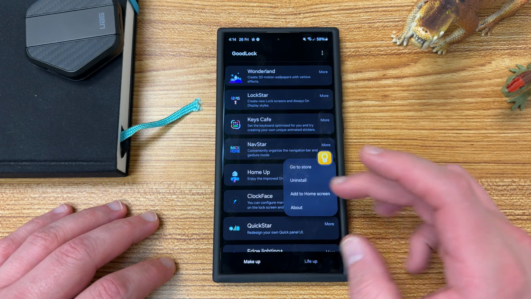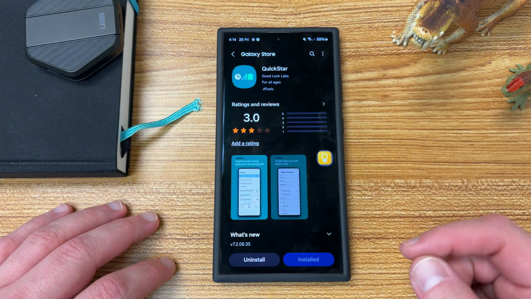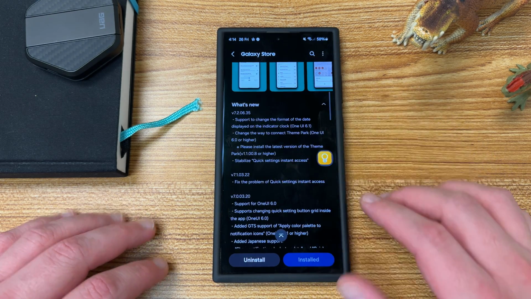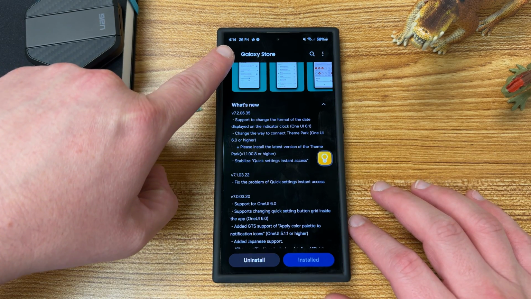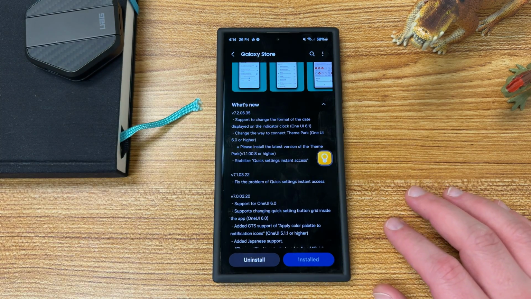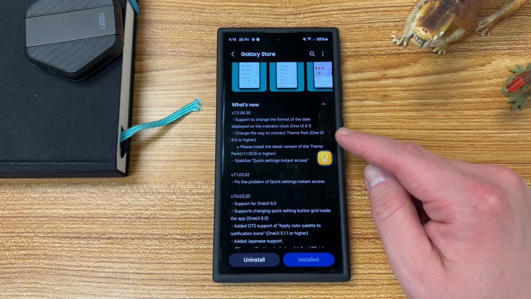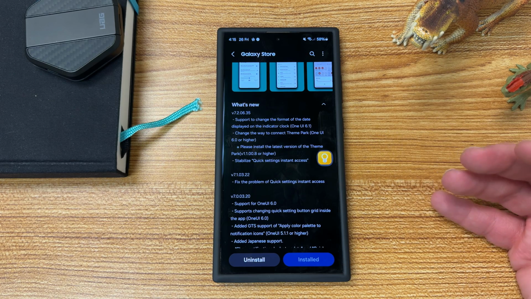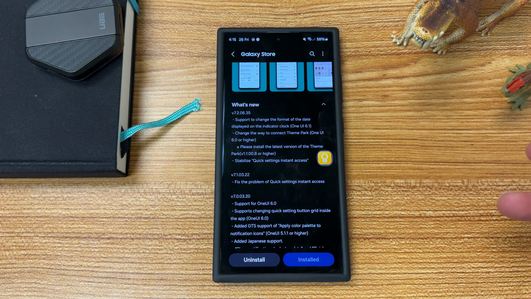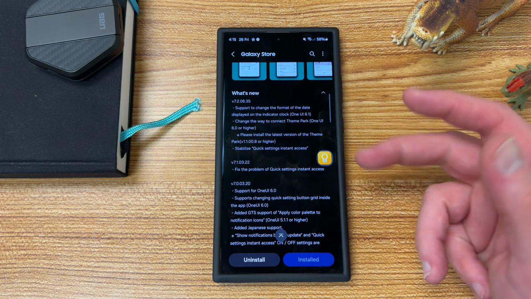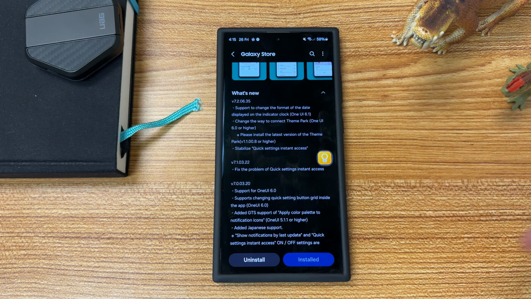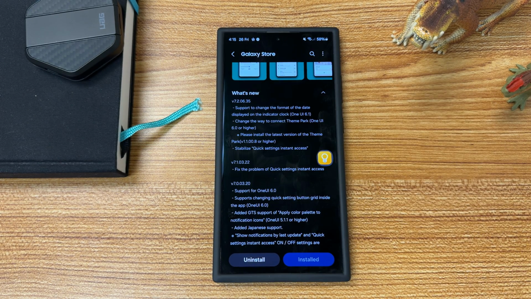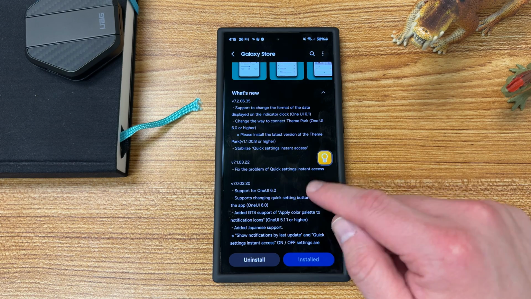Is QuickStar. The QuickStar update, which I'll run down really quickly in the store, some of the key features there. It supports changing the format of the date displayed on the indicator clock. You guys can see up here, mine says 26 FRI for the 26th, which is a Friday. Change the way to connect to Theme Park with One UI 6.0 or higher. That's what I just mentioned, the new method of installing that doesn't require a separate APK. It's basically leveraging the color palette method from Android. And it says you need that newest version of Theme Park, of course, to utilize it. So not only one new feature, which is the new date formats, but also a faster, more operational version of QuickStar.